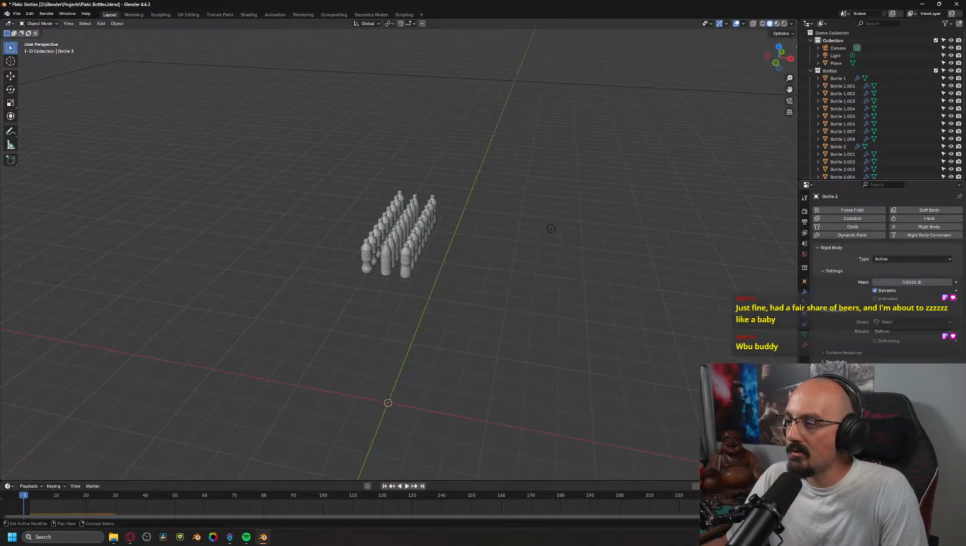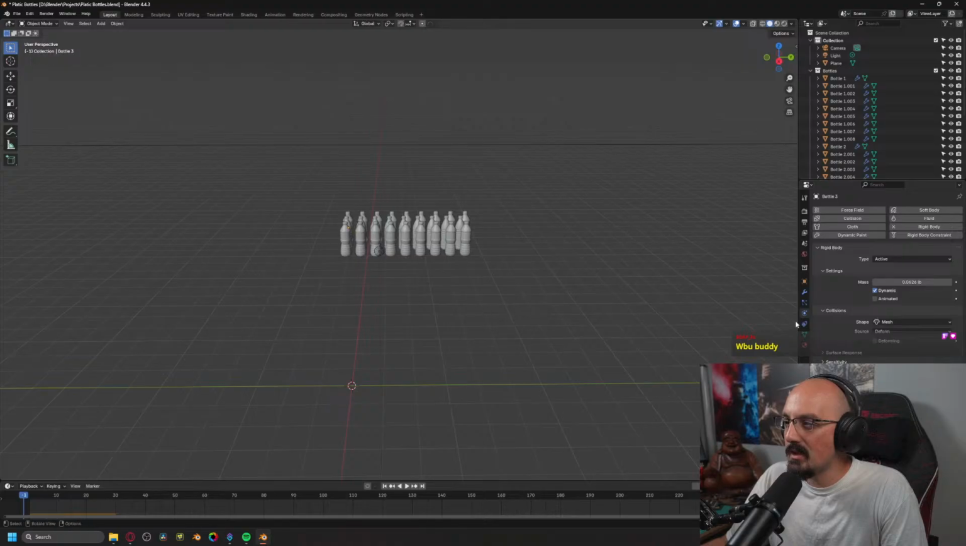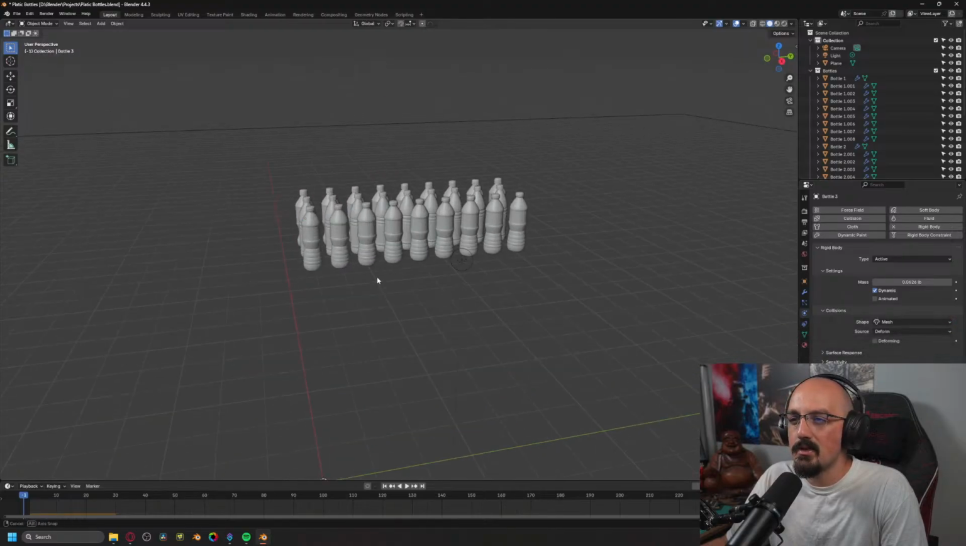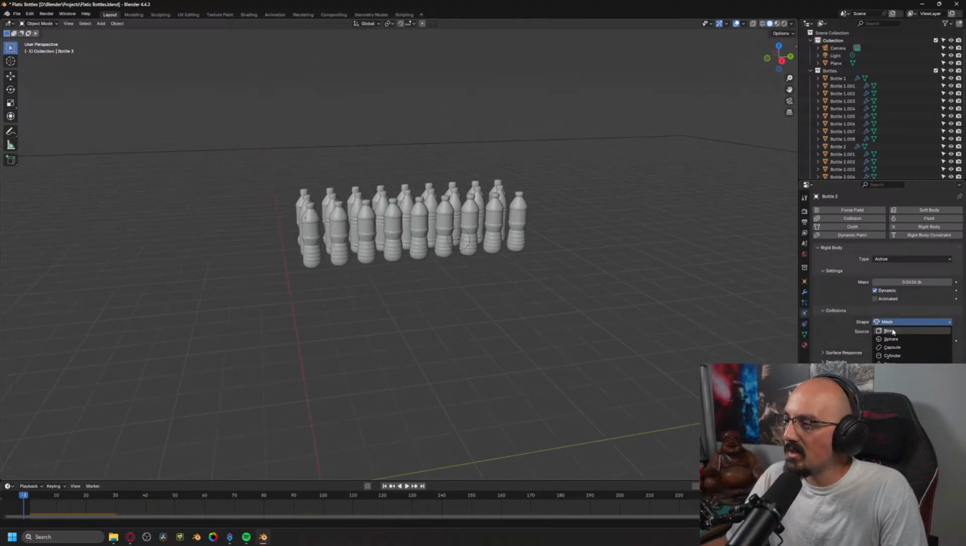Dynamics, damping, rotation, deactivation. Just working on trying to figure out some physics stuff for a piece of contract work here. It's not going the greatest. Not going terrible. It's not going the greatest either. I wonder if I just made this like a cylinder.